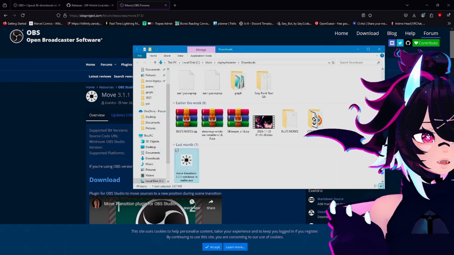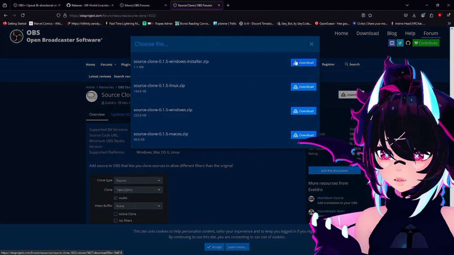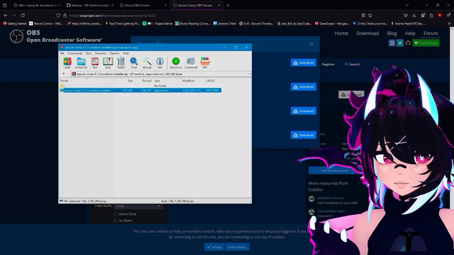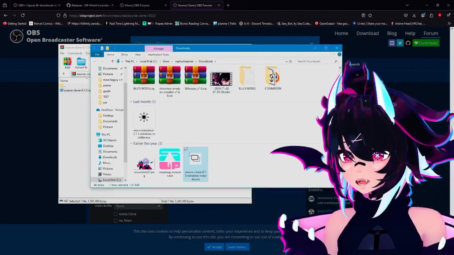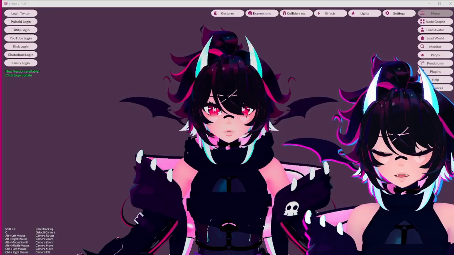Hit next. Next, grab Source Clone. Hit download, download the Windows installer. Drag it into a folder that you can find. Once there, double click to install. Hit next, next, install. Then open OBS.